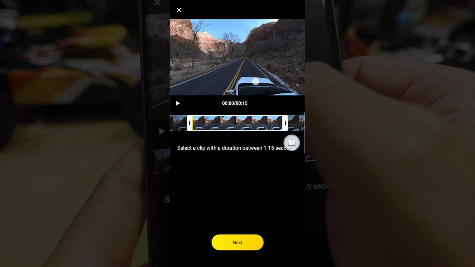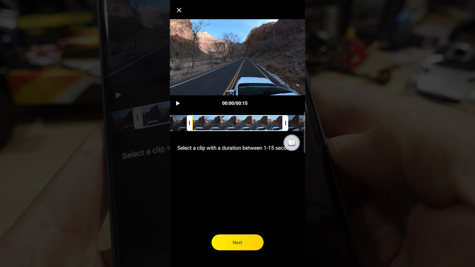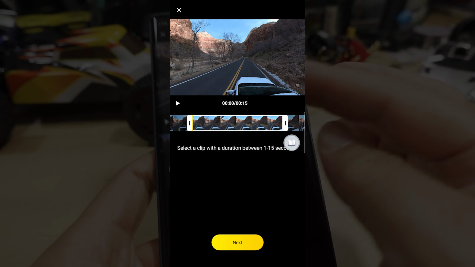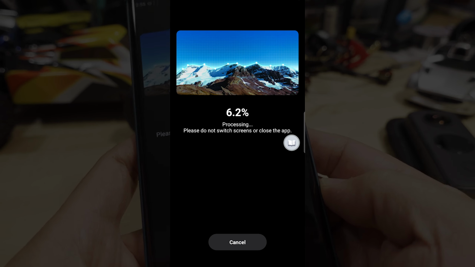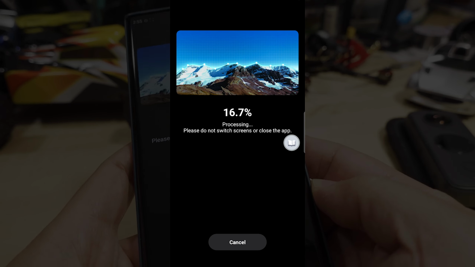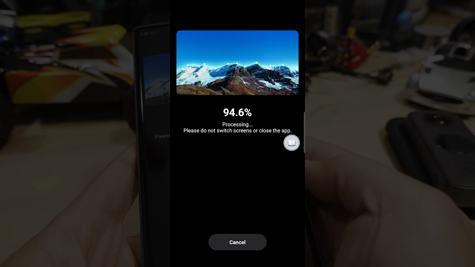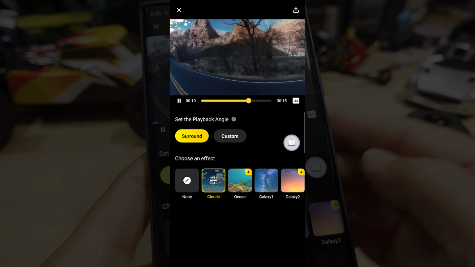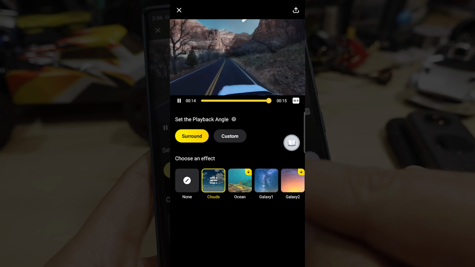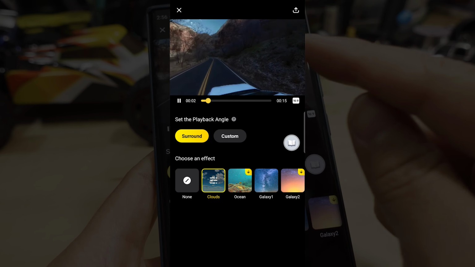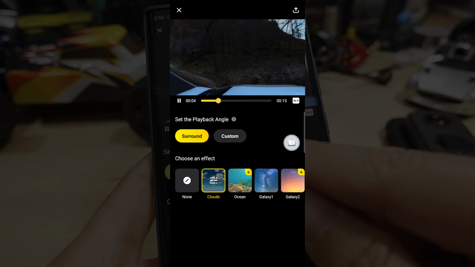Okay, pretty cool. We should be able to see some sky there. We can adjust the angle and everything. Hit next, and it's going to start processing the video. This is very easy to do. Okay, so you can see that's starting to do the playback here, and it's doing the surround, basically going around. You can also set a custom angle.